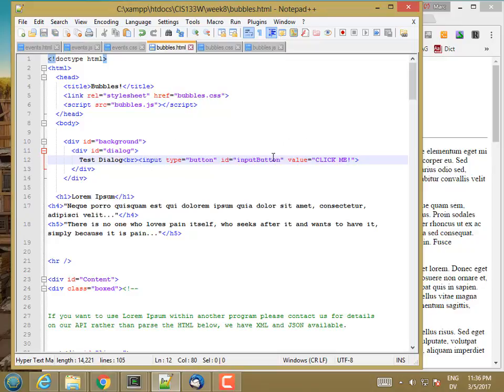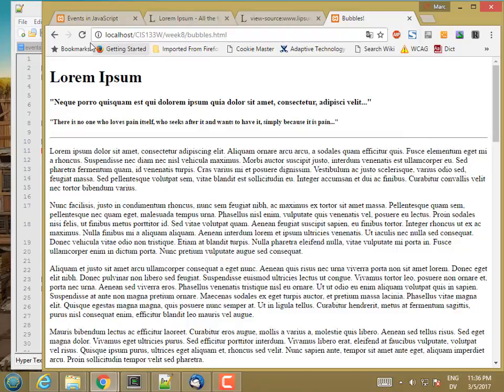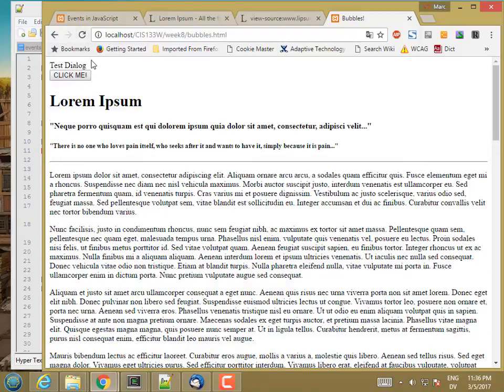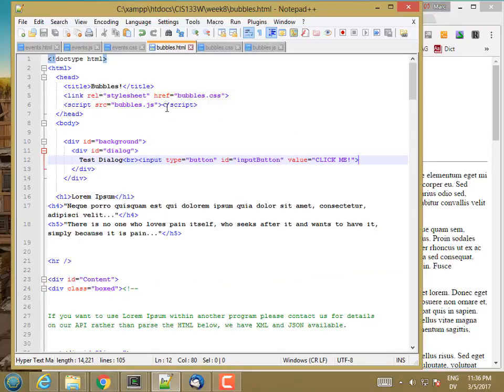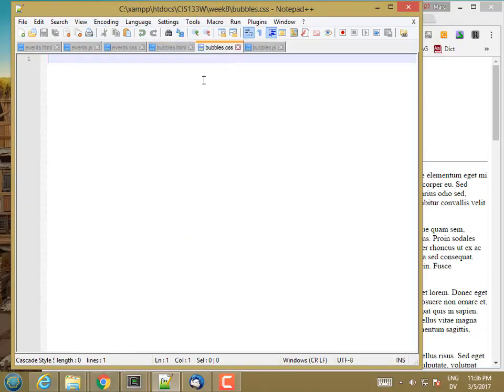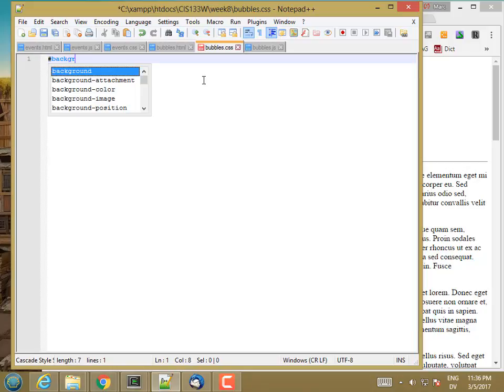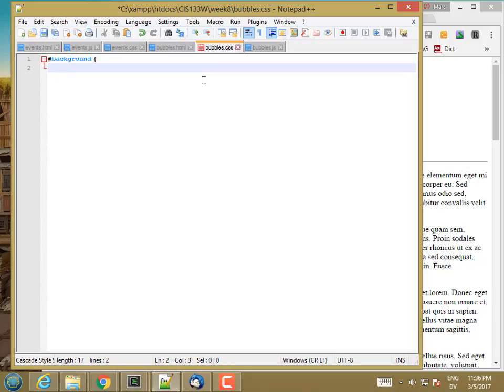Now we haven't styled this yet, so it'll just be at the top of the page, and it is. So now let's go ahead and style the background in bubbles.css. So that's background. And don't worry if you don't get all of this. You will if you take a CSS course or work with it for a while.